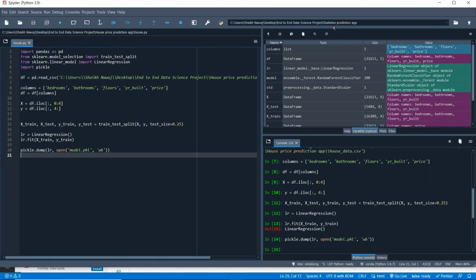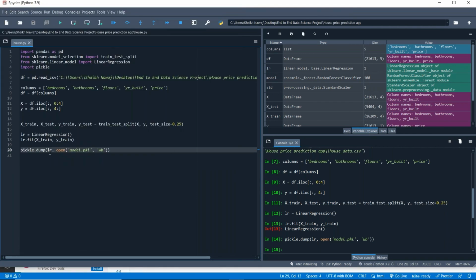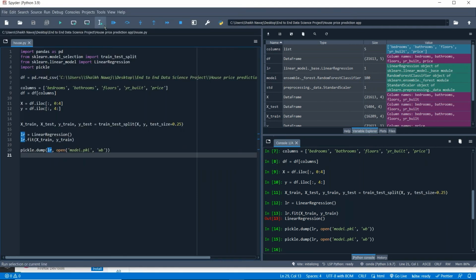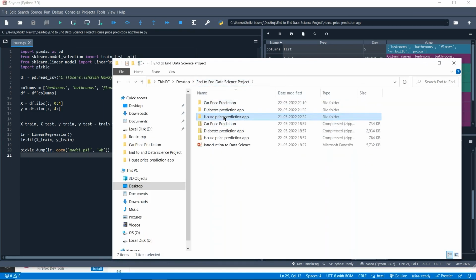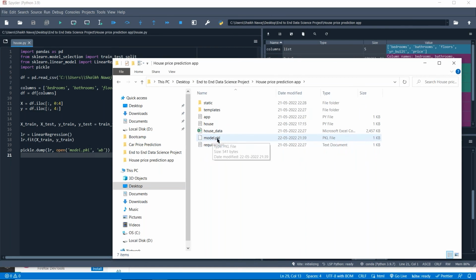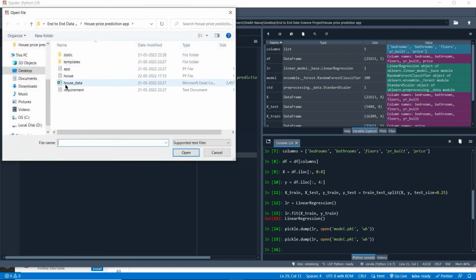By default I just store this model.pickle into this. If I create this, I can change the folder and then rerun this. Now I just store it over here, in the house price folder. Now see the model.pickle: this is today's date and the current timing.